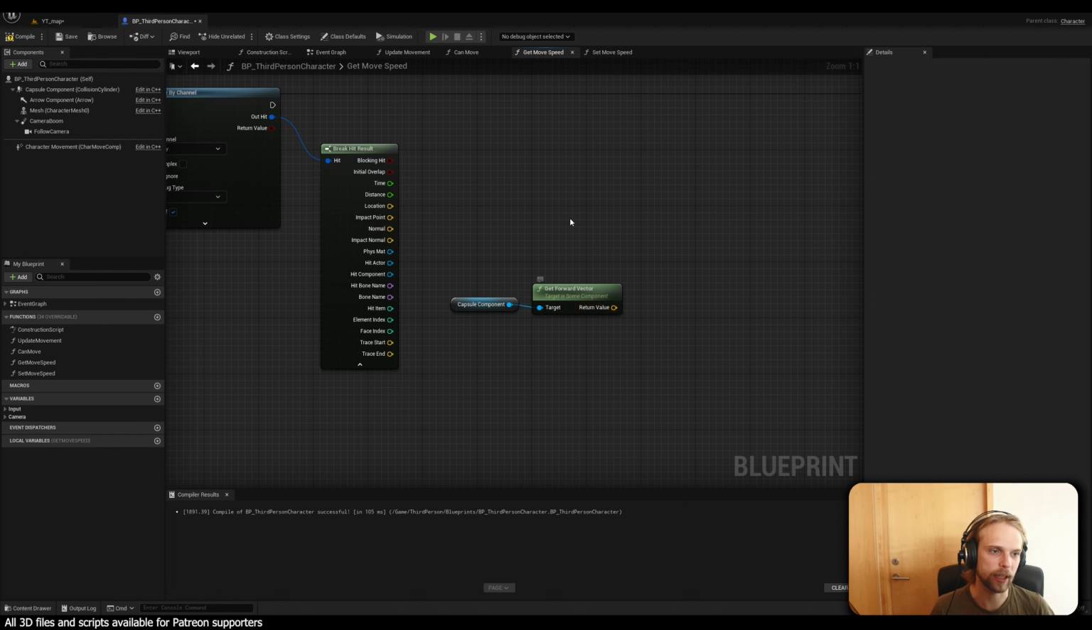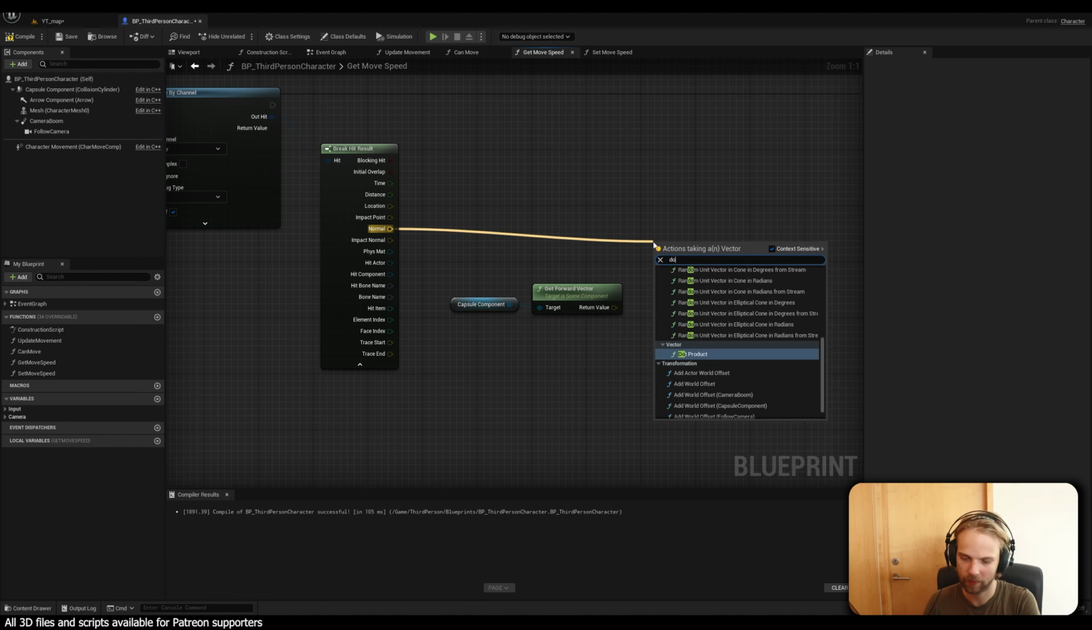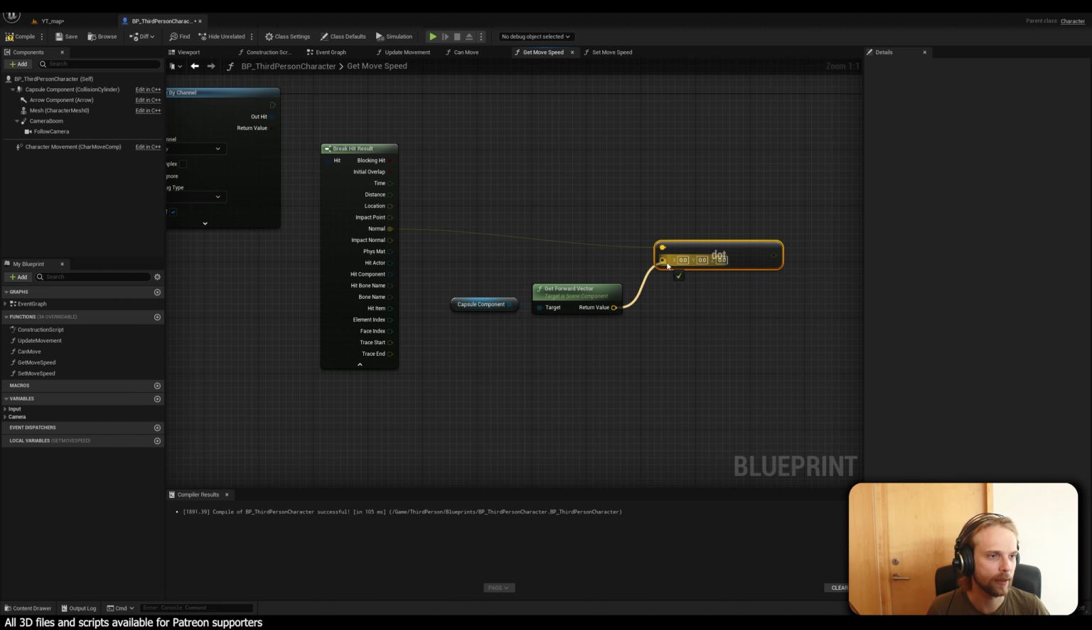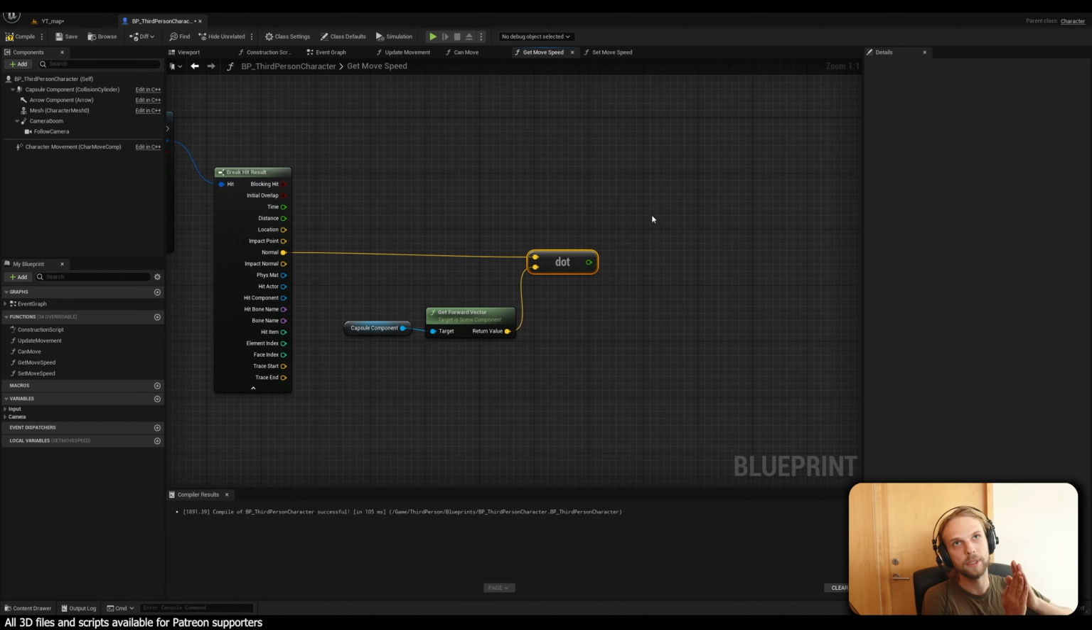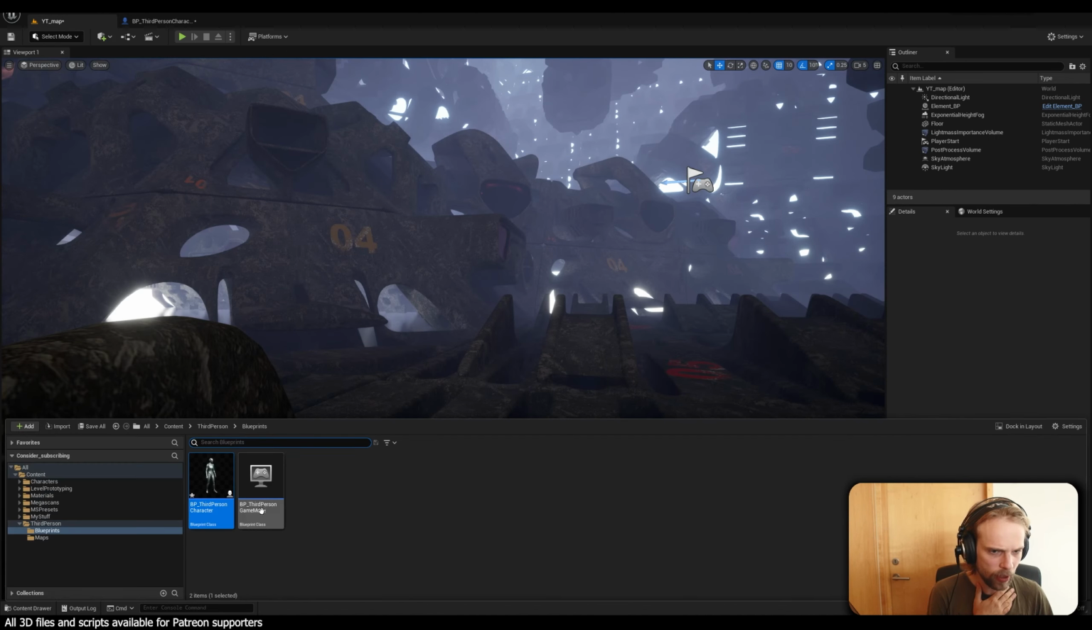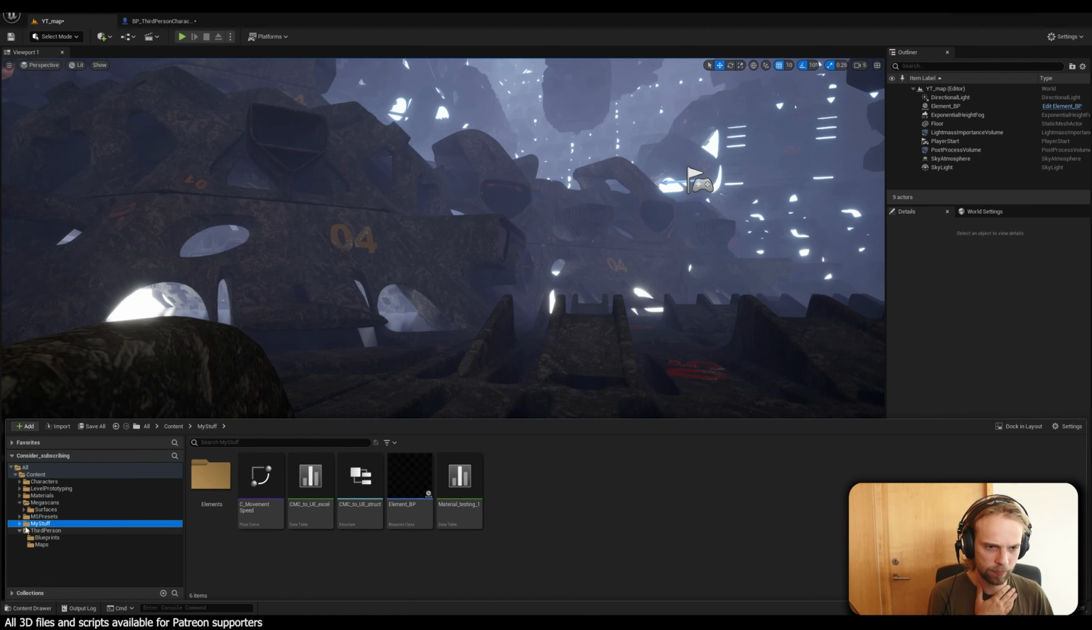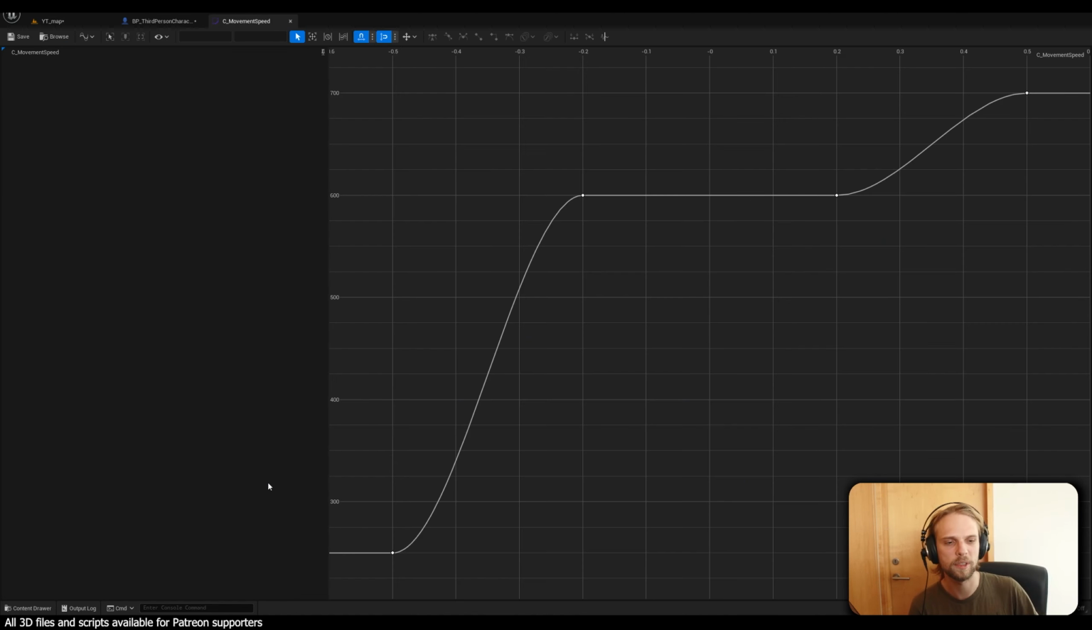Okay, so now this is gonna be easy. If we have the normal and we have the forward vector, we can just do a dot product between them. Dot product between this and this, and then we will get not a vector, but a value between the two. And this is where it gets very interesting, I think. This is where we actually start to use the curve. So let me try and explain this. The curve, wherever it is, there we go, see movement speed curve.